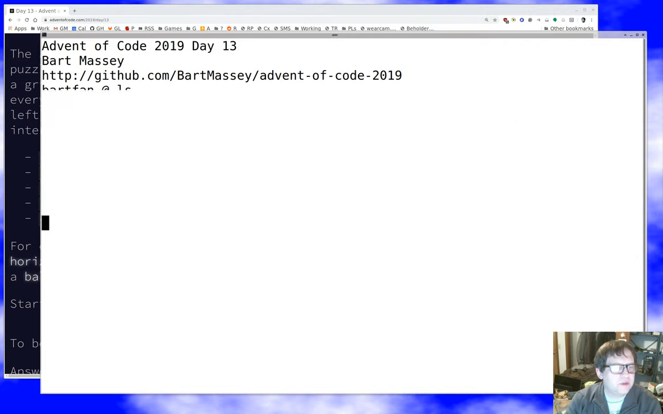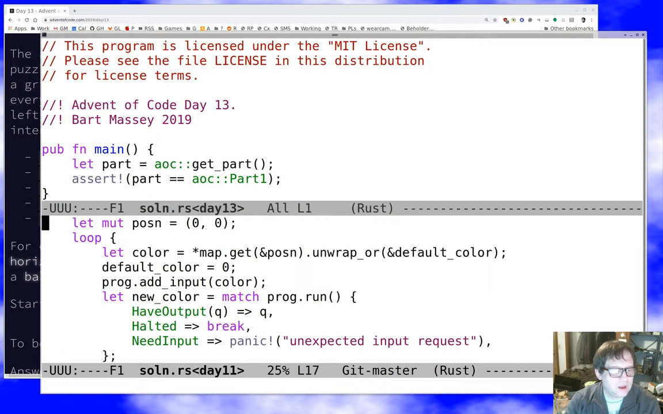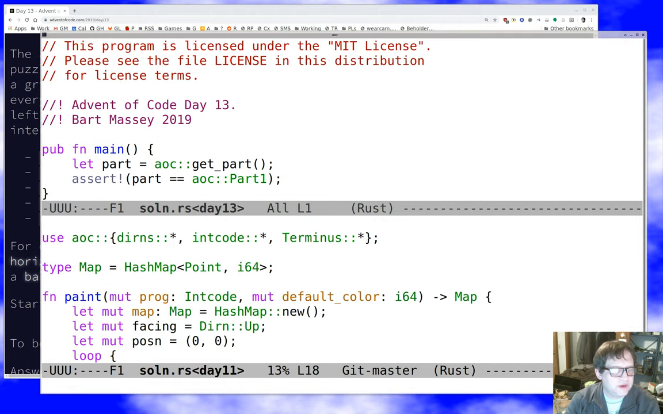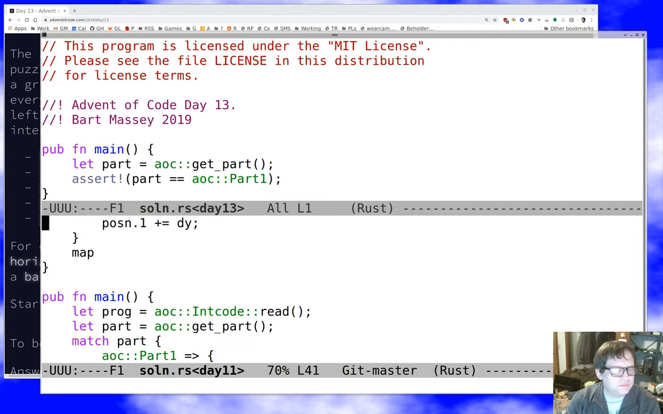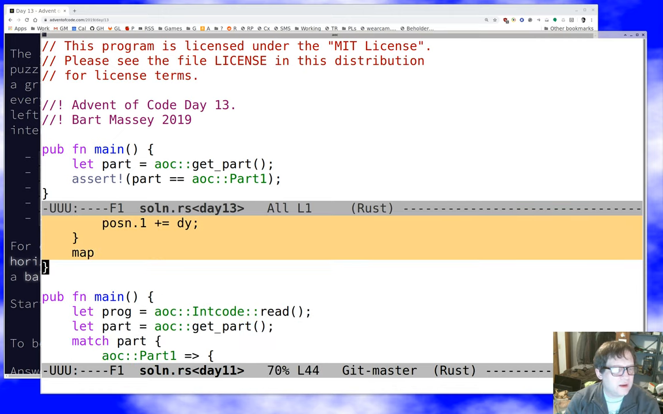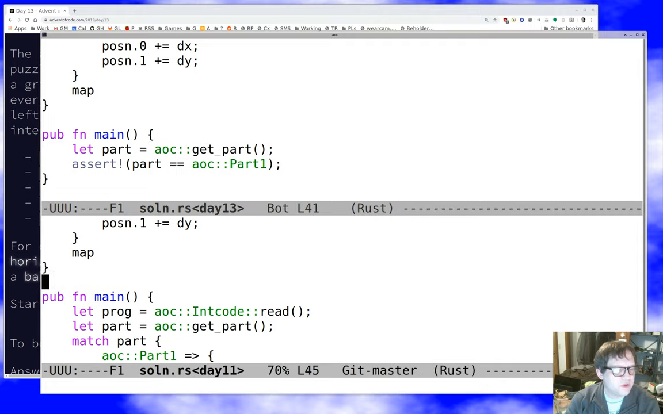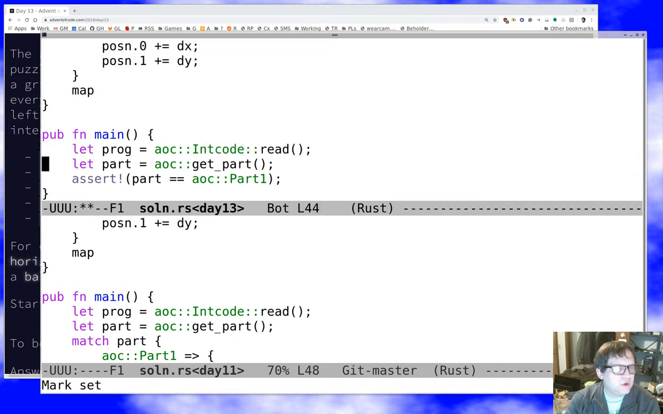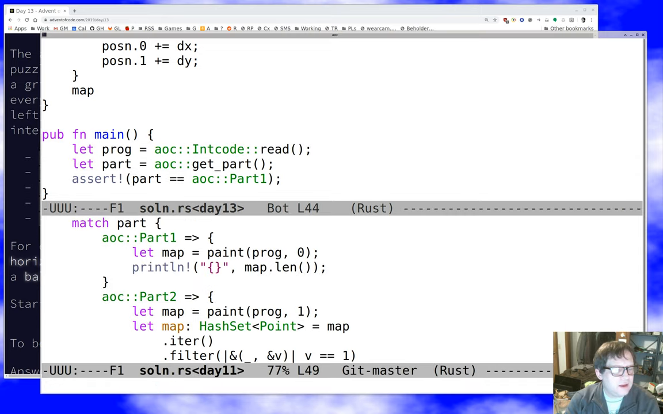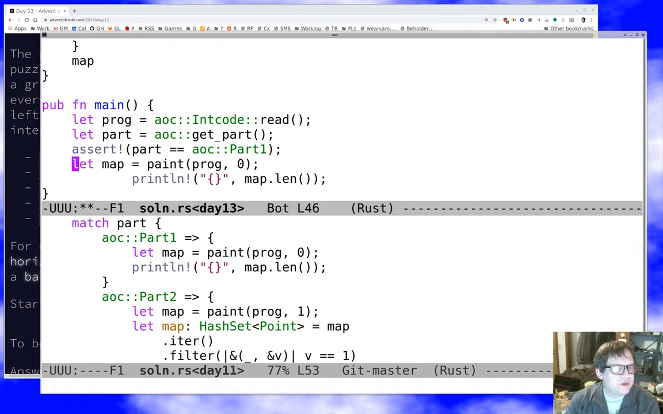All right, let's borrow liberally from day 11's solution. Yep, this is the kind of thing I thought we probably needed. So let's grab our map types and grab a thing, and this code may end up moving into libAOC at some point, but for now we'll just go with it. And we'll Intcode read. And then we'll count the number of block tiles on the map. That should be easy. Let map equals paint program.